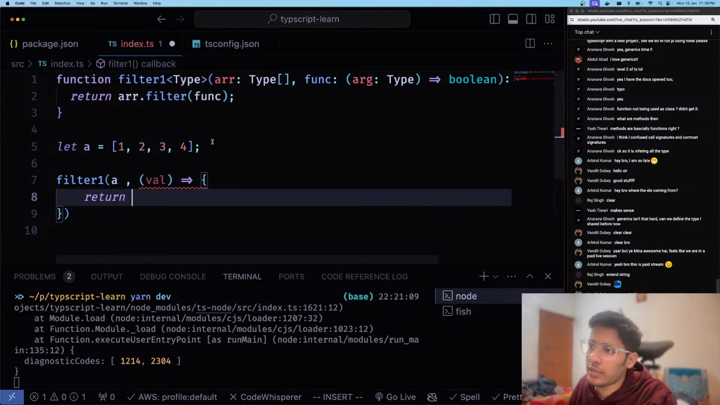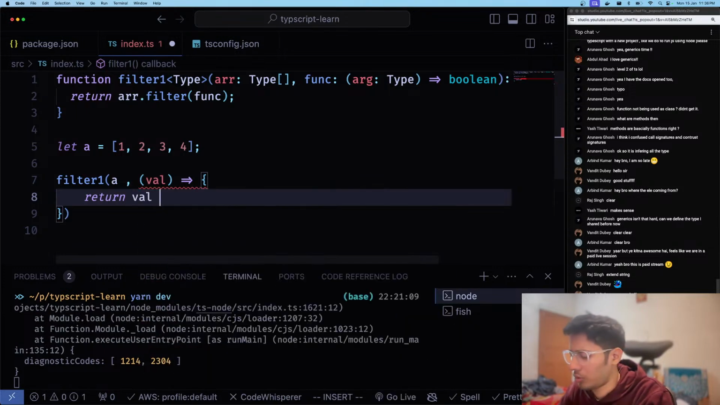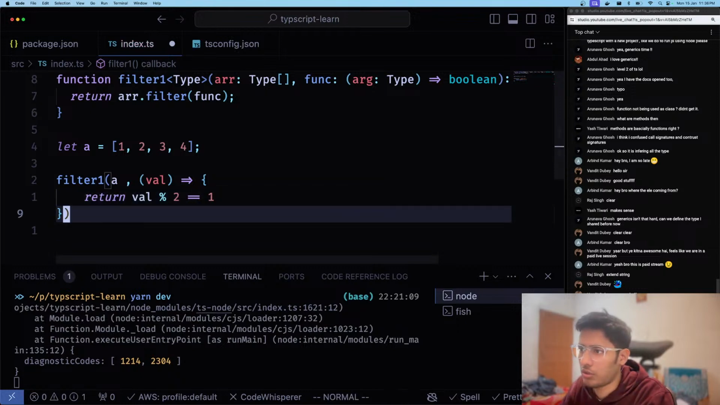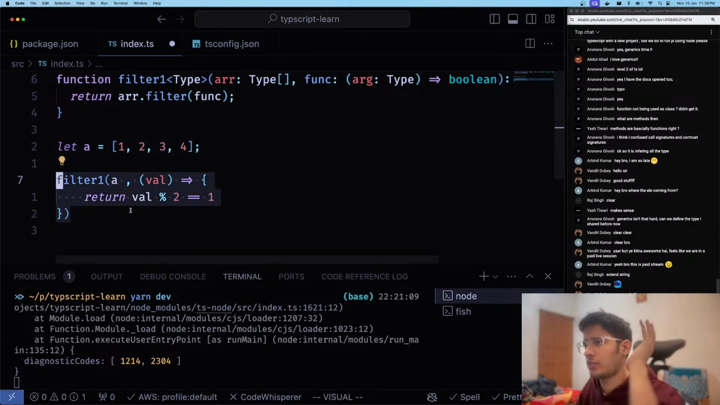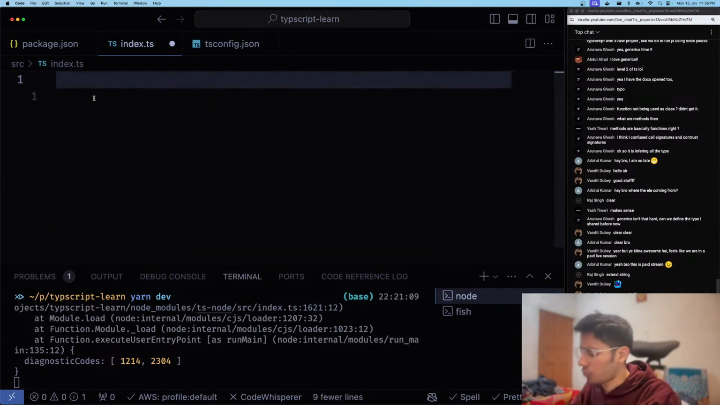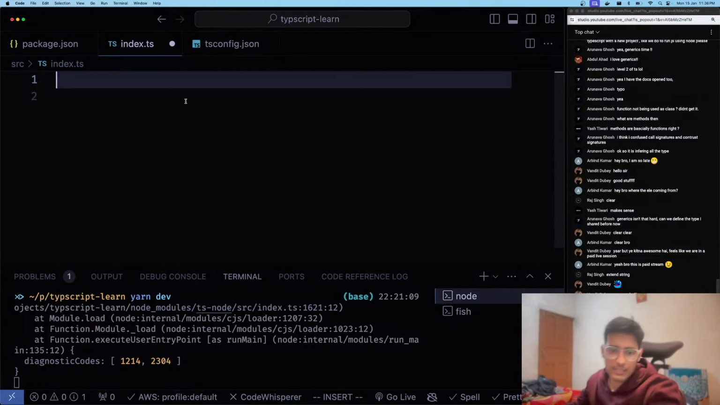So now this is yelling at me because I have to return a boolean. That's what you have said over here, right? So I can return true or false or whatever you want. Val modulus 2 is equal to 0, so only the even numbers will be there. And we have created a custom filter function. So yeah, generics is done, I think. Let's move ahead. Generics is done.